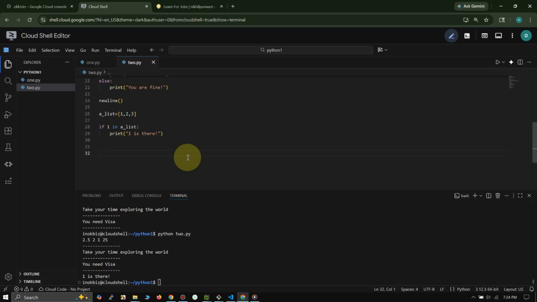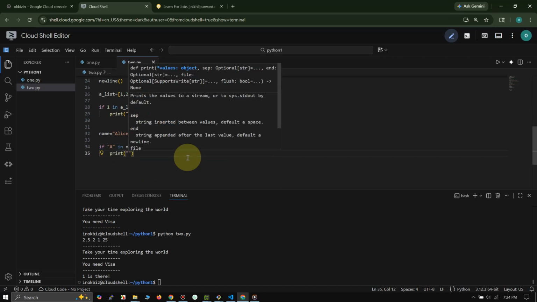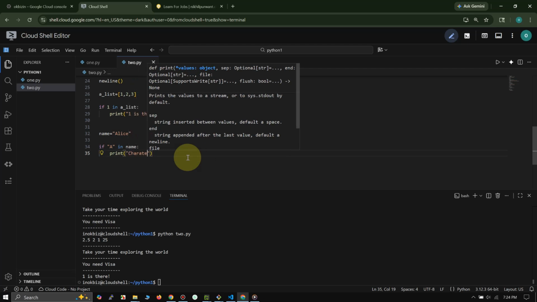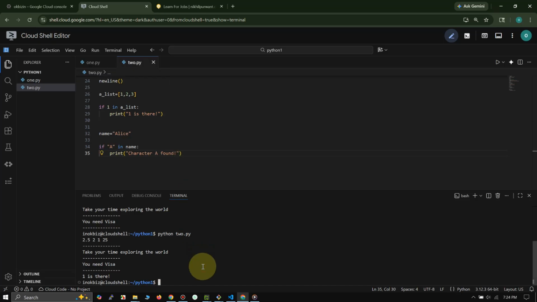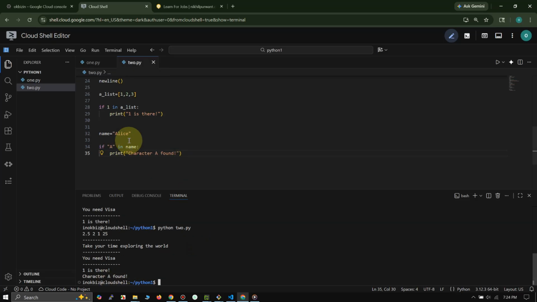For example, I can say name is equal to Alice, and I can say if a in name, print character a found. So let's go ahead and run that. Notice that it says character a found. So this membership operator can be used in different ways. It's quite useful.